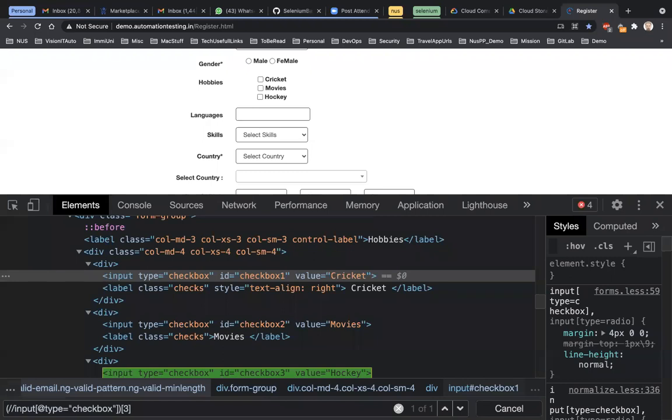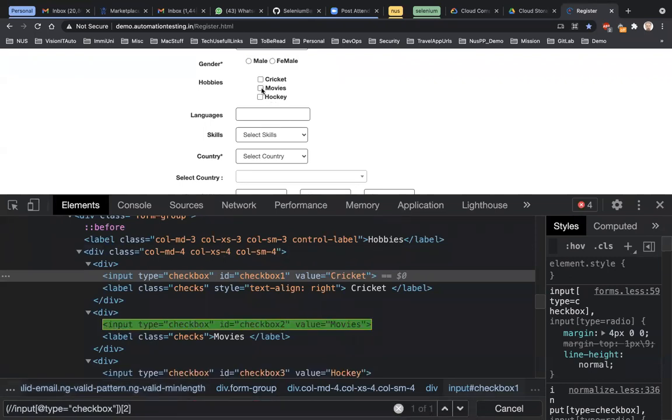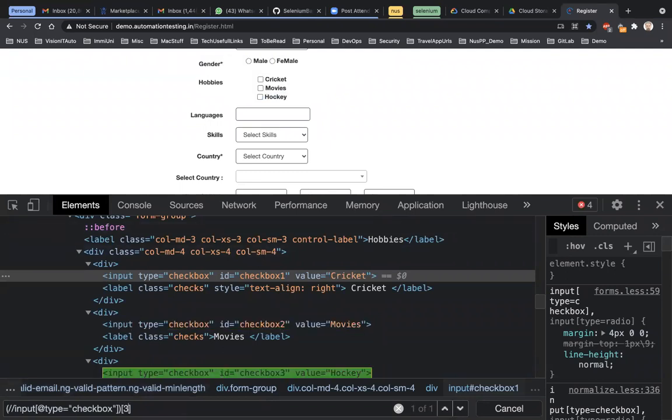That's what I'm trying to say, because these numbers can change. What if the developer adds something in between cricket and movies? Then the index of movies will change. So when you code, you will say, okay, two is movies. But let's say he added something else between cricket and movies. Then two will not work. Two becomes something else. Movies becomes three. Getting it? So this indexing is not the right way to handle the locators.